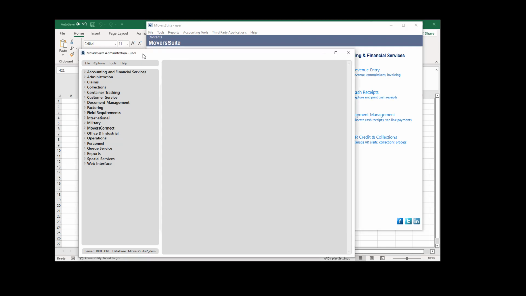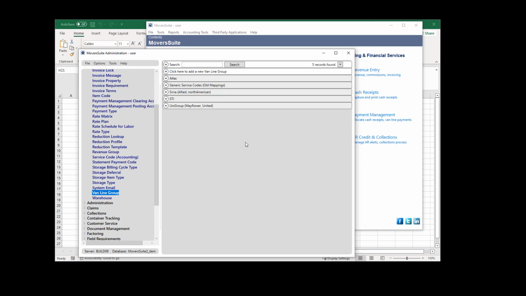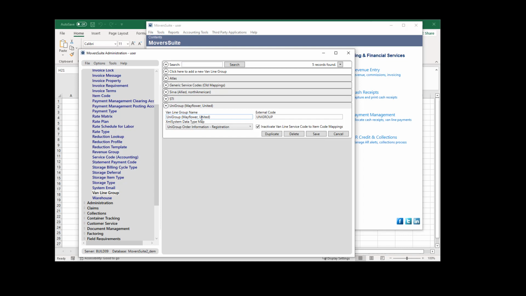So with the change, one of the first things I'd like to point out here under accounting and financial services is the addition of this van line group. As part of the upgrade process, we added all these for you, and what this does is allow us or you to have multiple mappings for different van lines. So if you are a Unigroup agent, you can have whatever your downloads are for statement downloads or revenue imports, you can have that set up to point to one group, and instead of having multiple mappings or multiple item codes for each of your supported codes for each of the van lines.